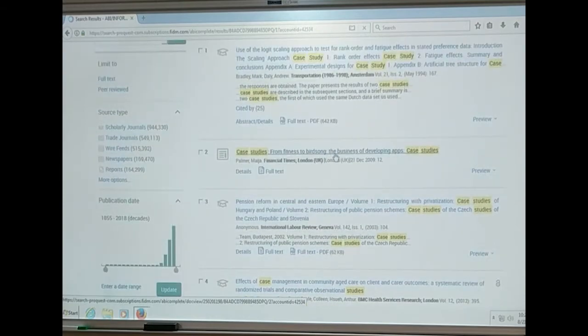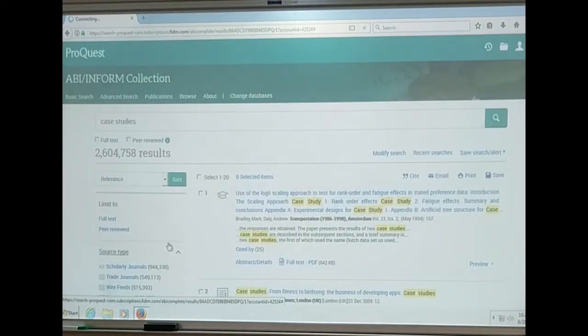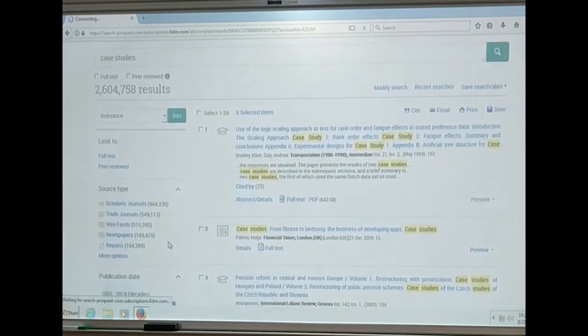This one's about building apps. That's interesting. But I'm also now back, I have to start over because I'm in 1855. So I'm going to want to make it more current. And you get an idea of how much information is available by how tall this bar is, and I'm going to update it. I still have over 2,000.